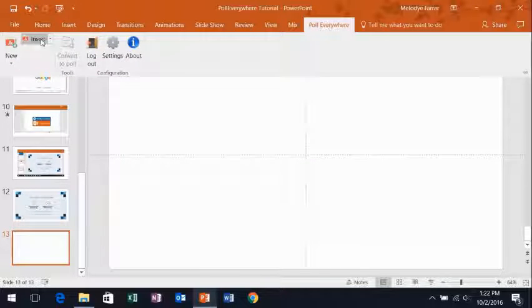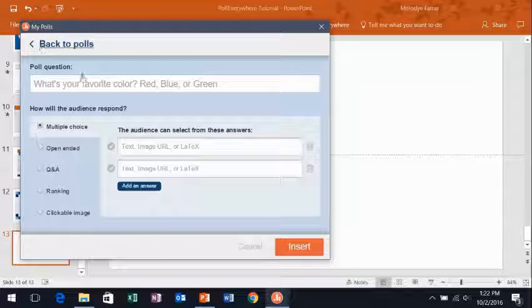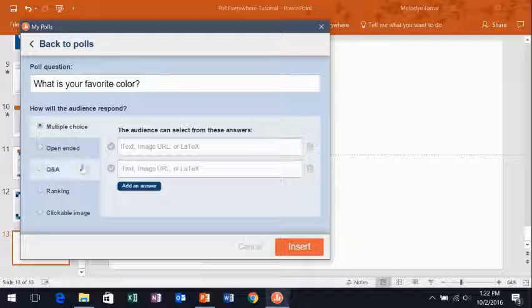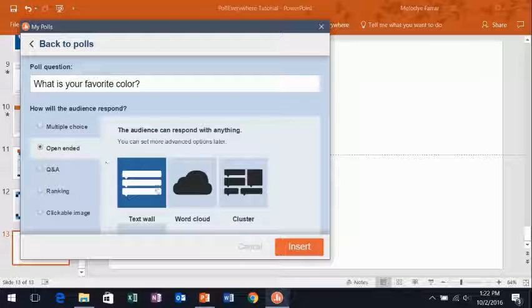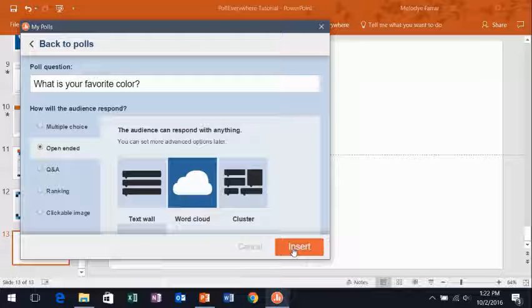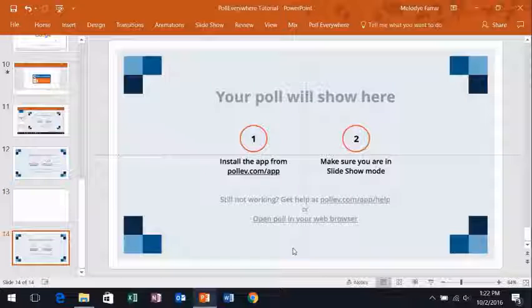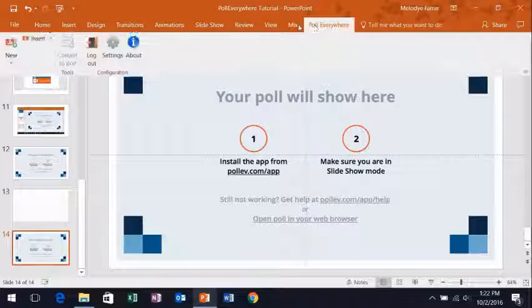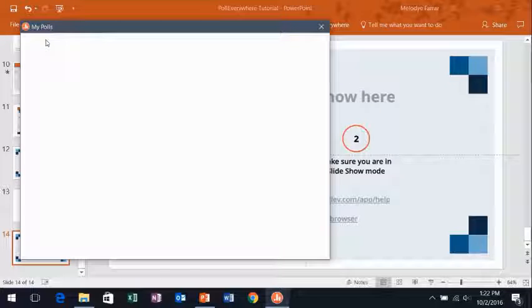Let's go ahead and insert a couple of other types of polls. The next question we're going to ask our audience is, what is your favorite color? And for this, I think I'll use a word cloud. So I'm going to go to Open-Ended and select Word Cloud. We'll go ahead and add another type of poll. This time we'll do a true or false.